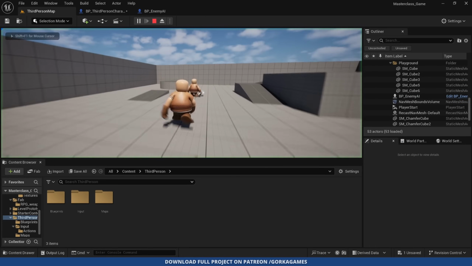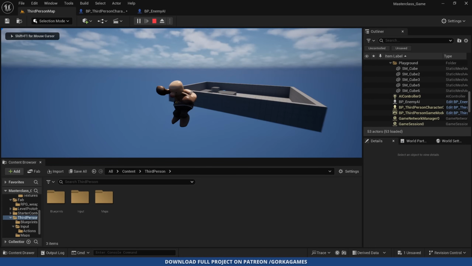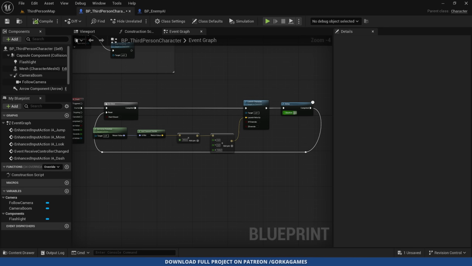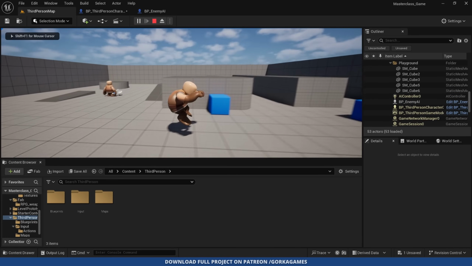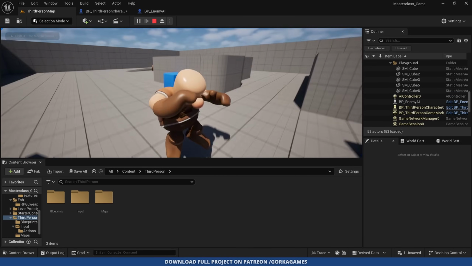And now, you can see I cannot spam. I spam it, but less often, so maybe we simply need to increase this to like 0.8 seconds, something like that. Yeah, that's better. As you can see, I can dash only every so often, which is way better.